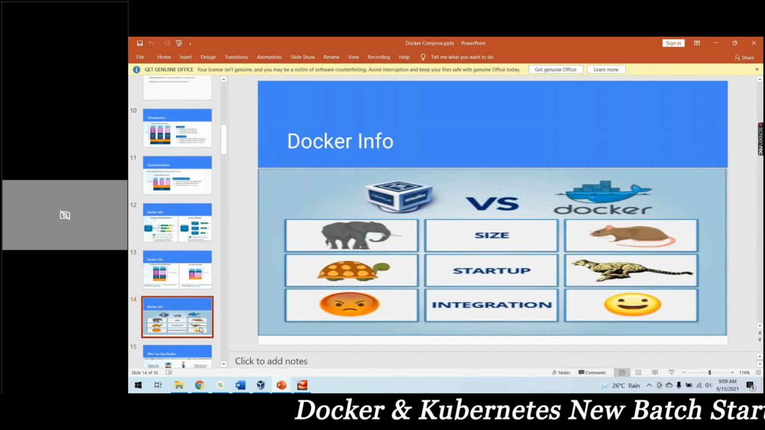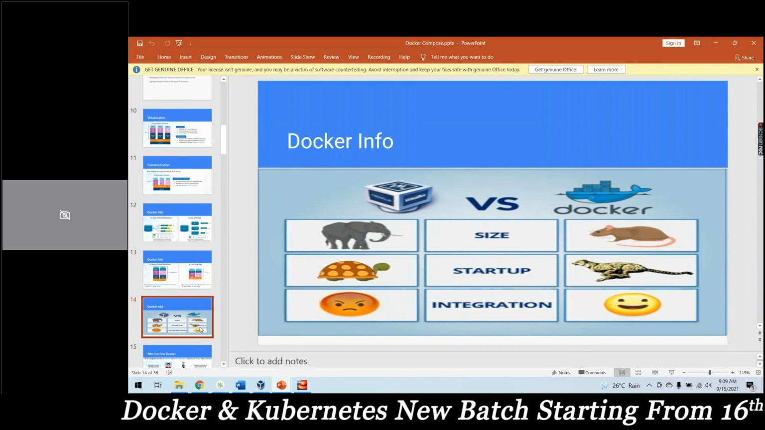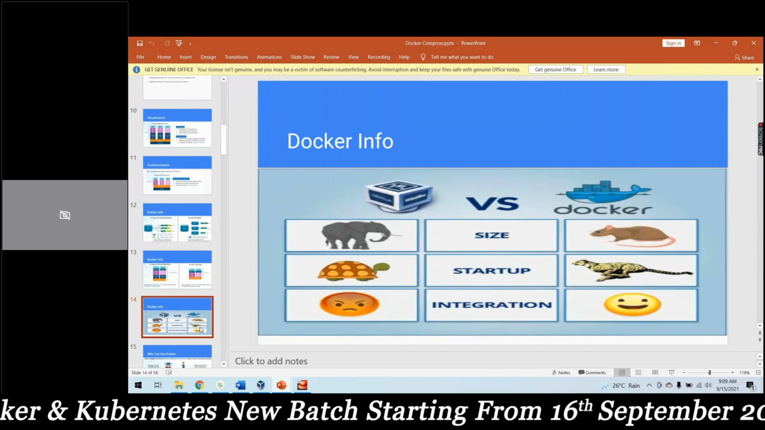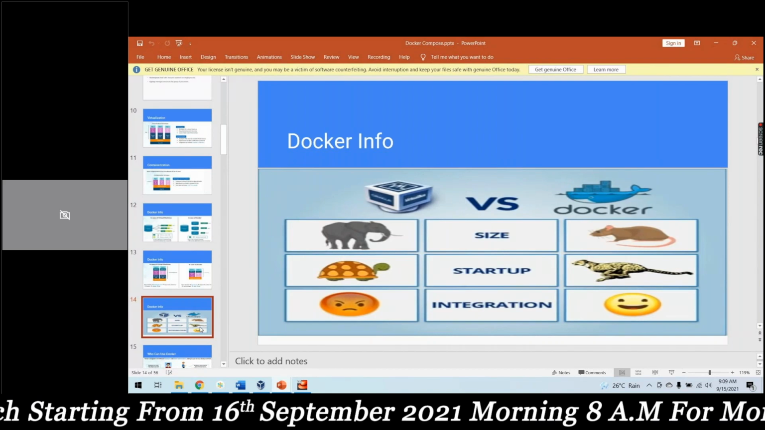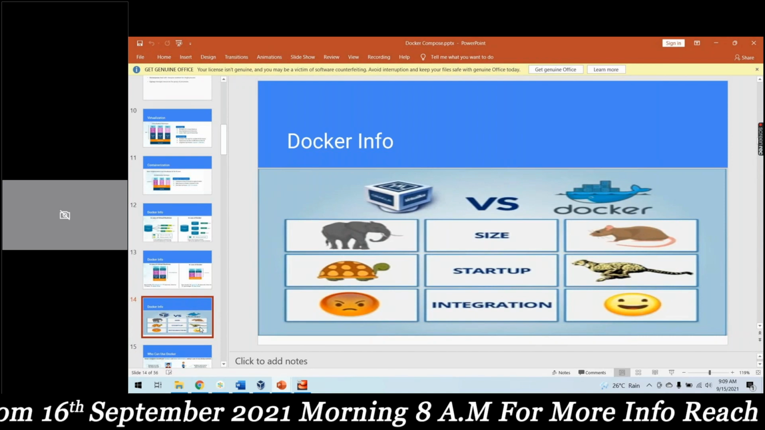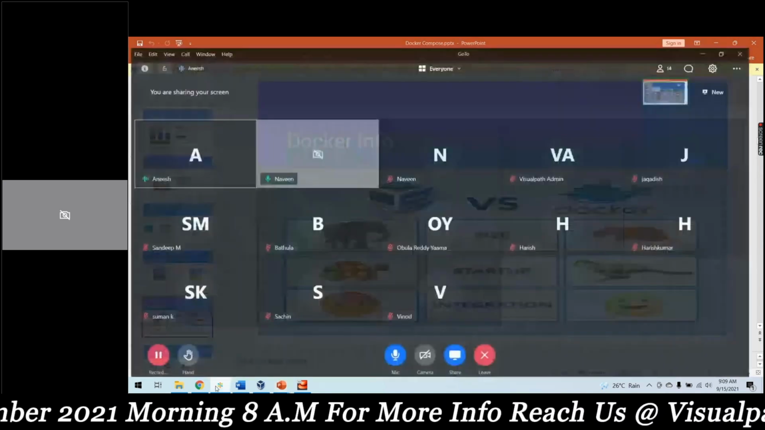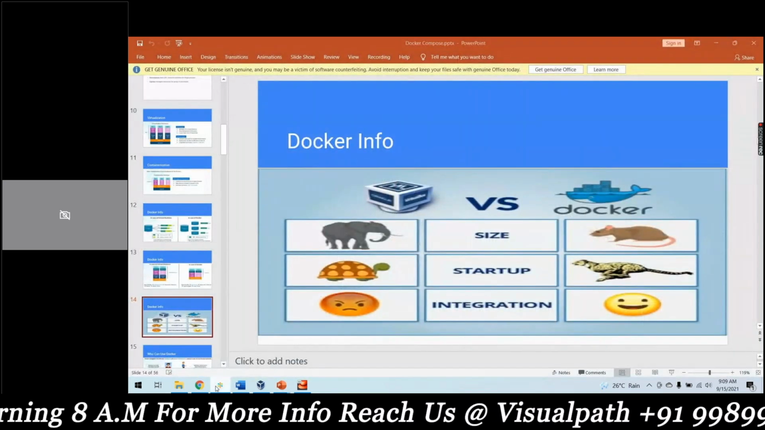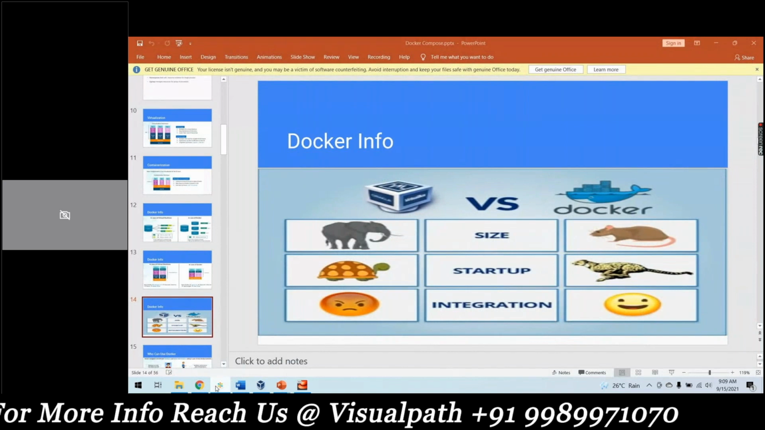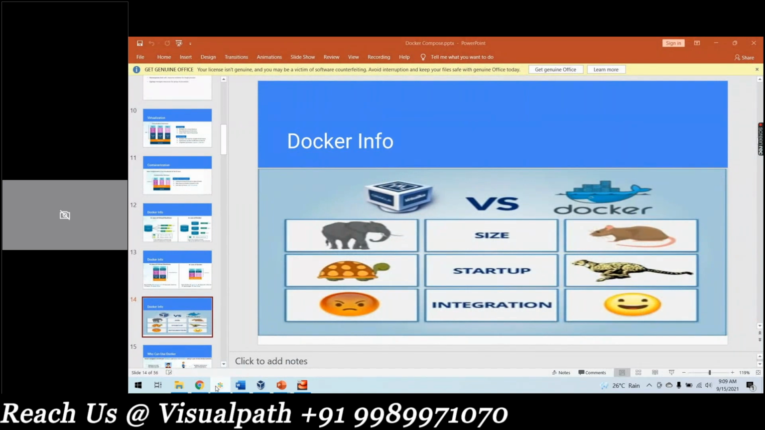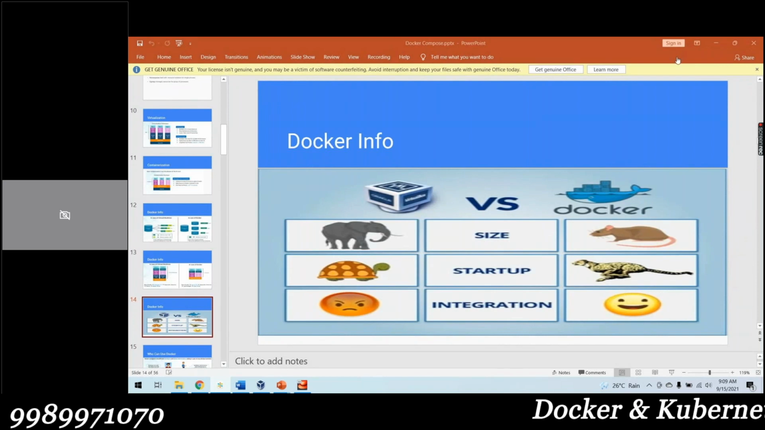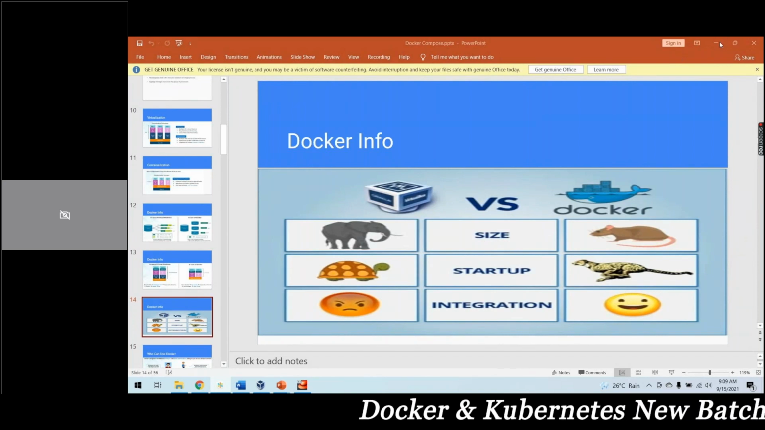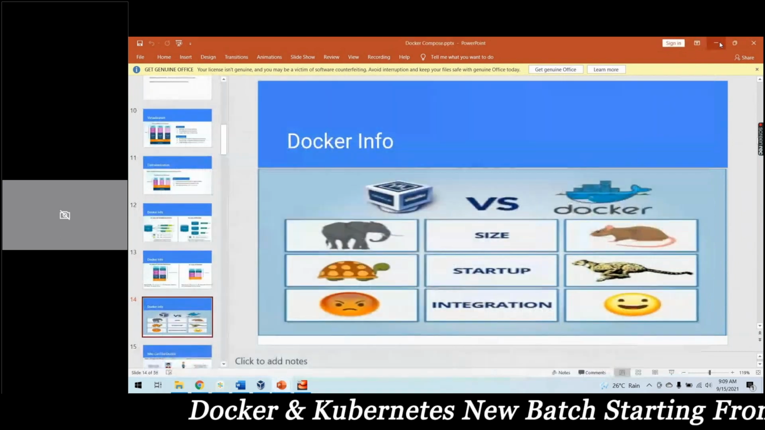I hope you guys are very clear on this concept, virtualization versus containerization. If you have any questions or queries, ask me and I will reply. Yeah, guys, till here, everything is clear? Yeah, it's clear. Okay.